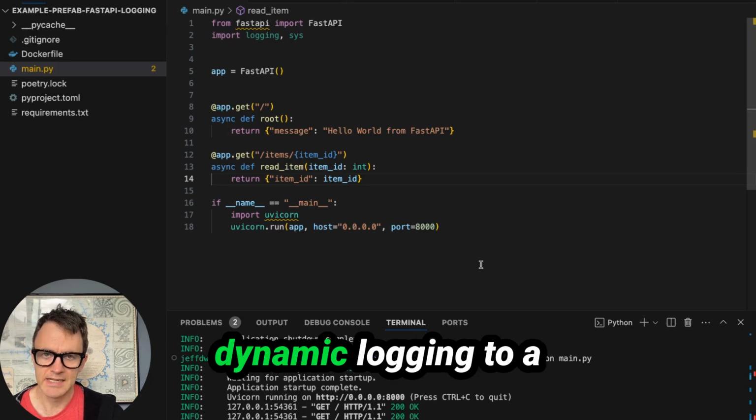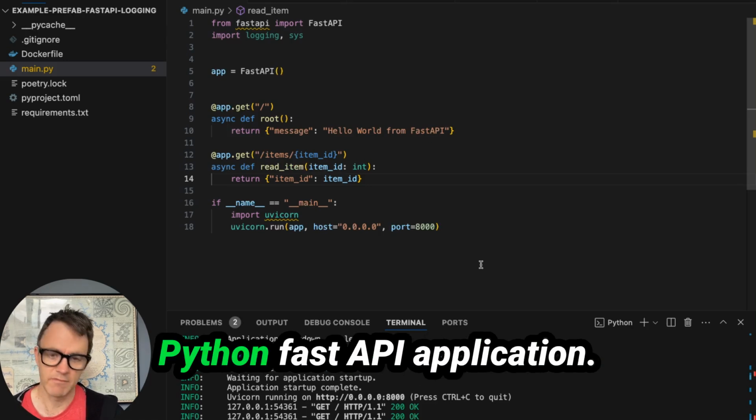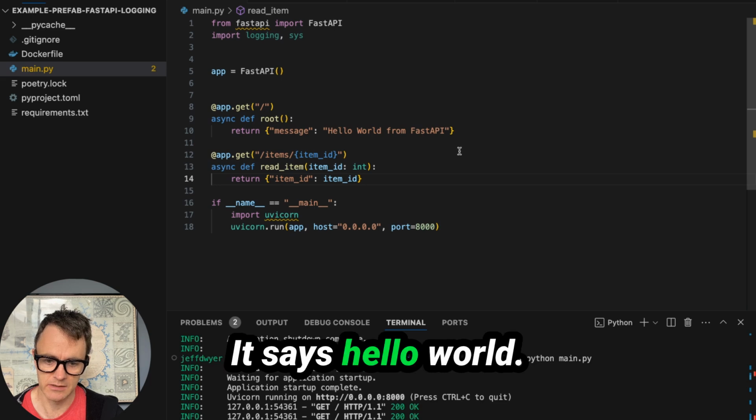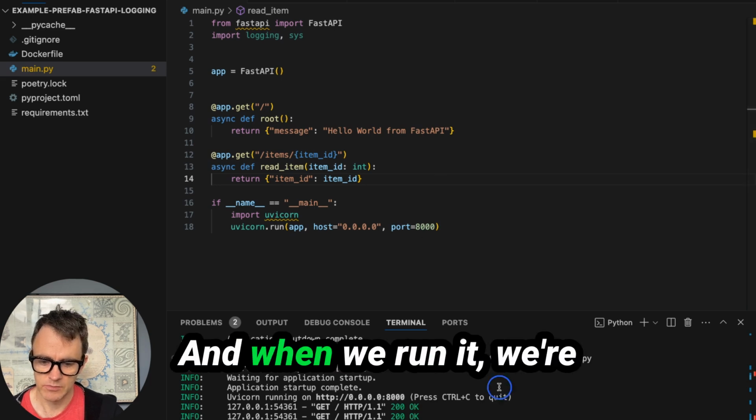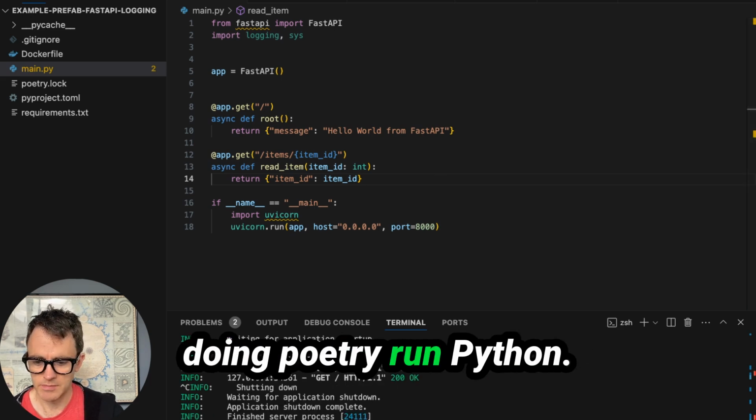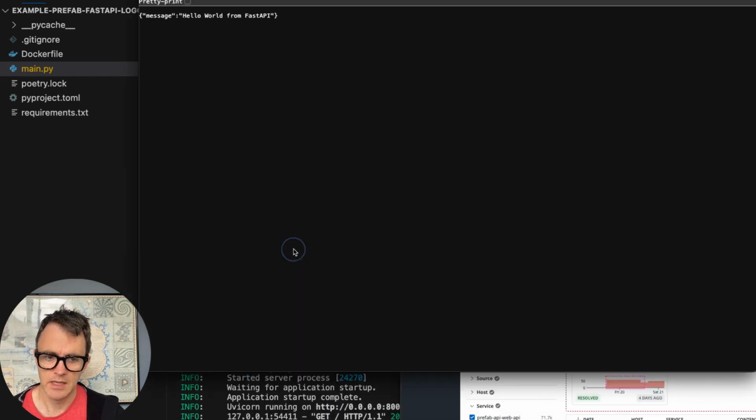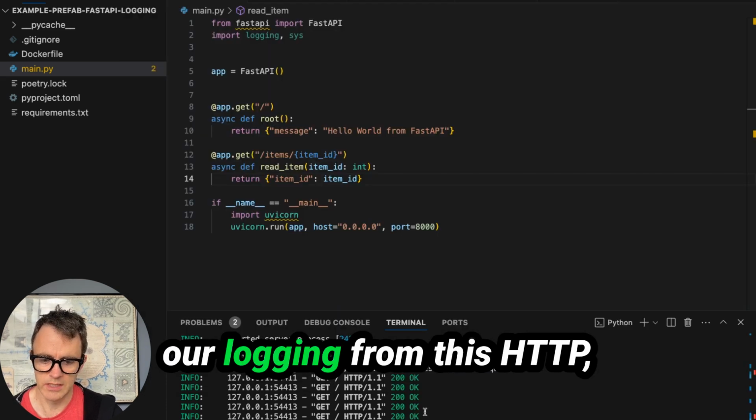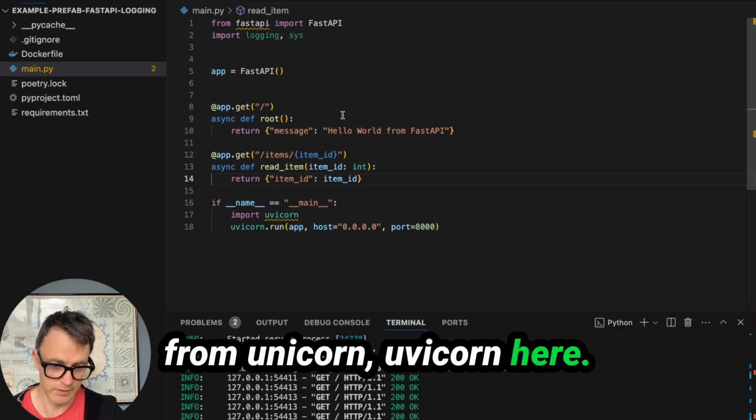Hey there, let's add dynamic logging to a Python FastAPI application. So we've got really the simplest possible FastAPI here. It says hello world. And when we run it, we're doing poetry run Python. And you can see when we load here, we are getting our logging from this HTTP from uvicorn here.